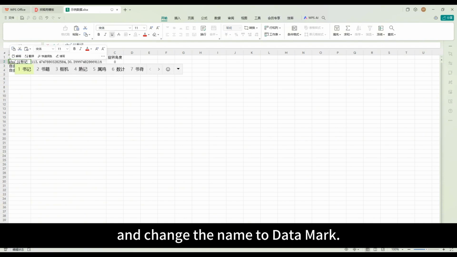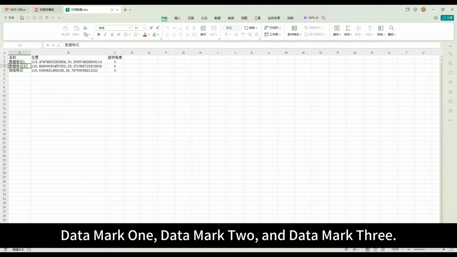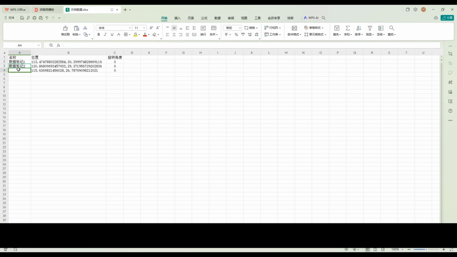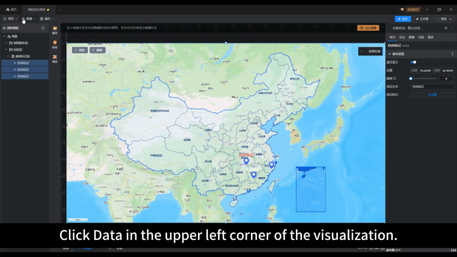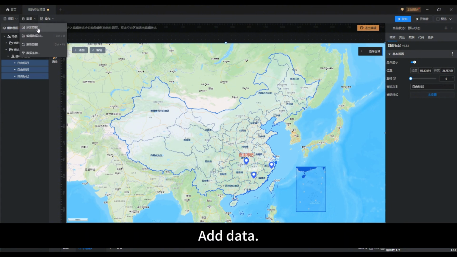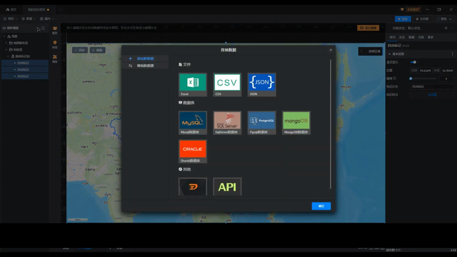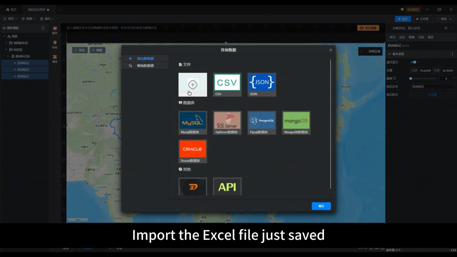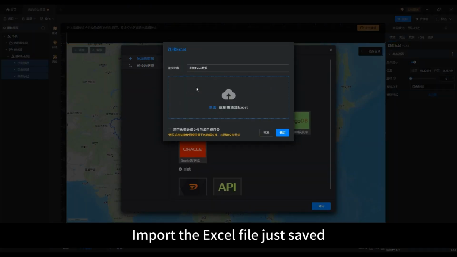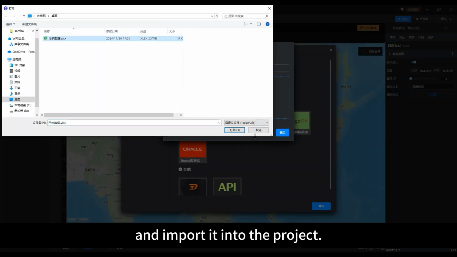and change the names to DataMark 1, DataMark 2, and DataMark 3. After modification, save the Excel file. Click Data in the upper left corner of the visualization, then Add data. Import the Excel file just saved into the project.